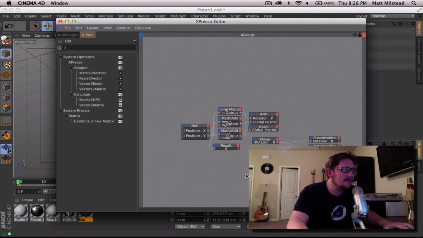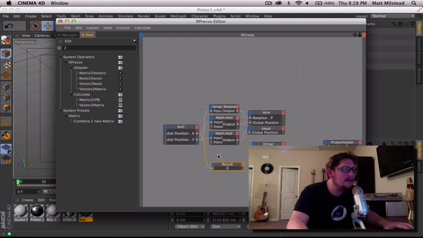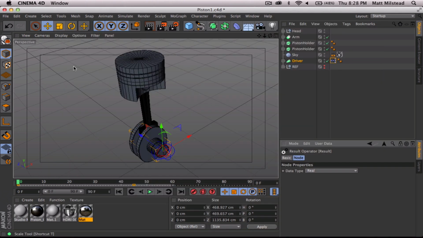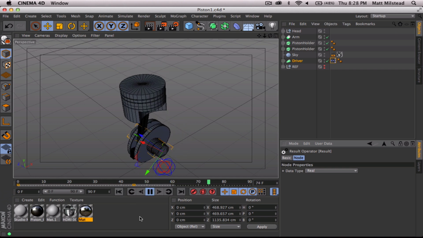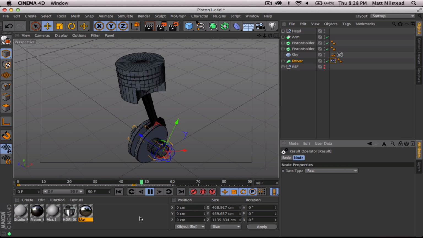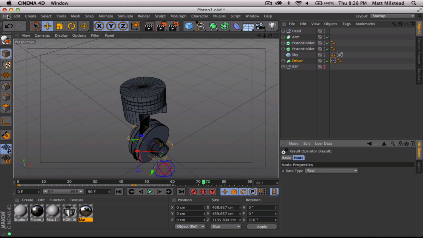As you can see, this is kind of how we're going to have it laid out. So let's go ahead and get into this. I'll show you how this looks right here. It's got it moving in a pretty fluid motion. So let's go ahead and start from the beginning.